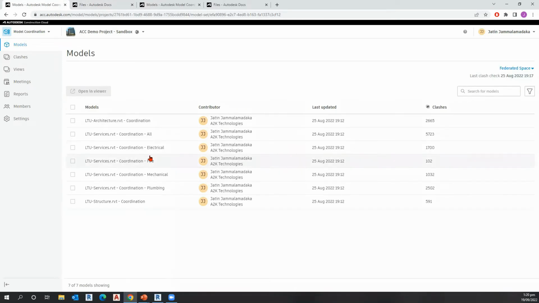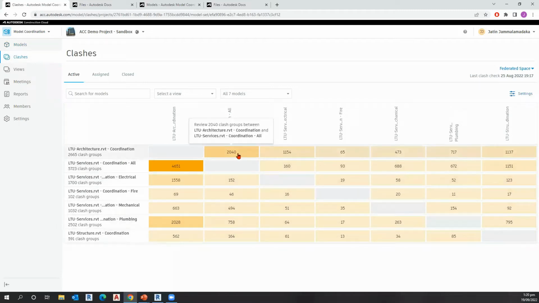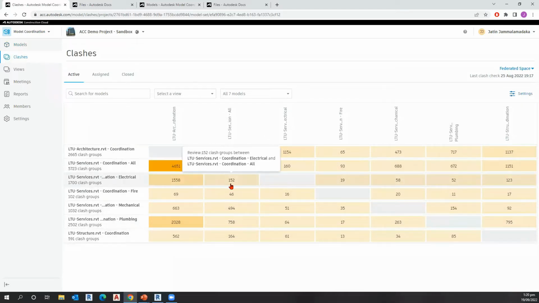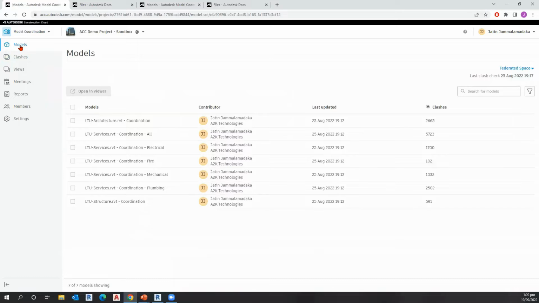So what I can do in this case is go into clashes on this left-hand side and take a high-level overview of all the different models and their clash results. I can click on each one of these slides if I wanted to, to take a closer look, or I can go back to model and choose the two models that I'm interested in, or even more than two if I would like. In this case, I could open up fire and electrical within the services model, and go open in viewer.